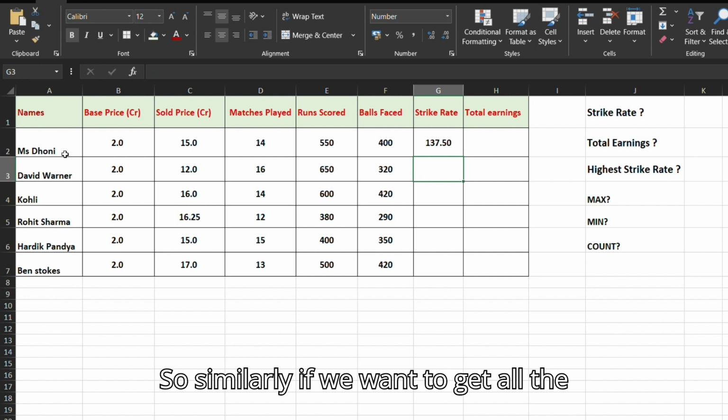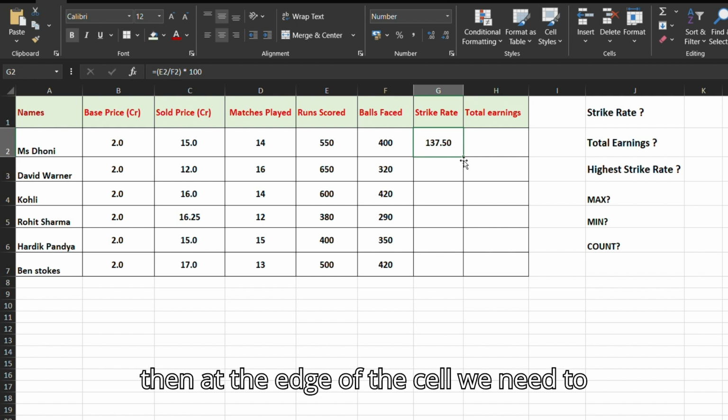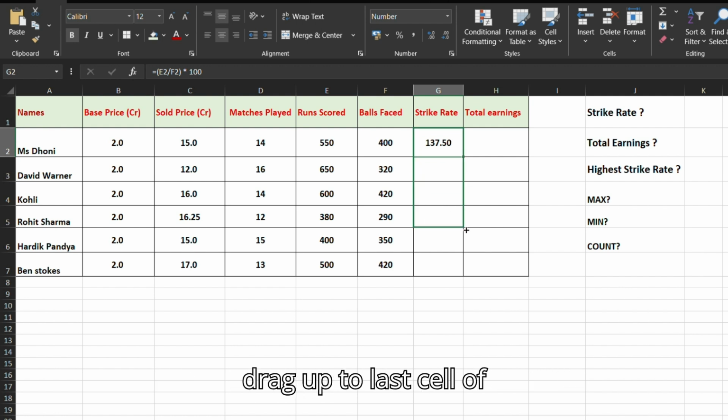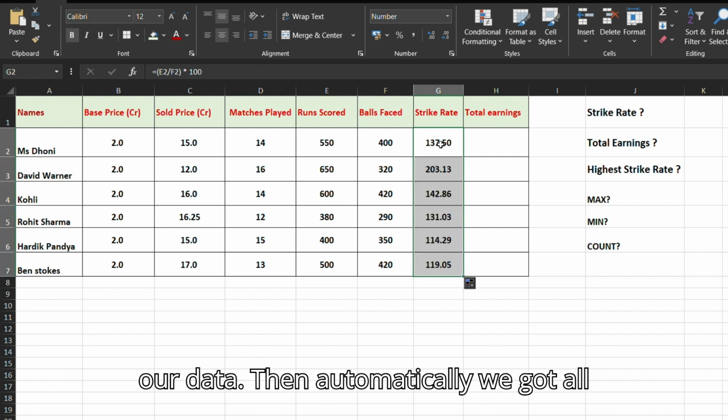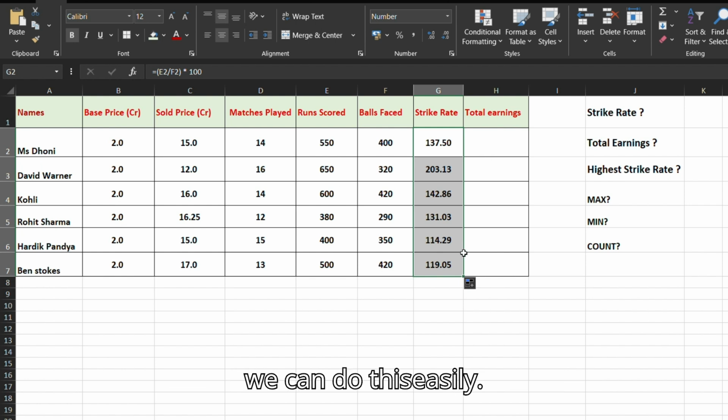Similarly, if we want to get all the players, then we know one trick: we need to click on this cell, and at the edge of the cell we need to drag up to the last cell of our data. Then automatically we get the strike rates of all players. Now we can do this easily.